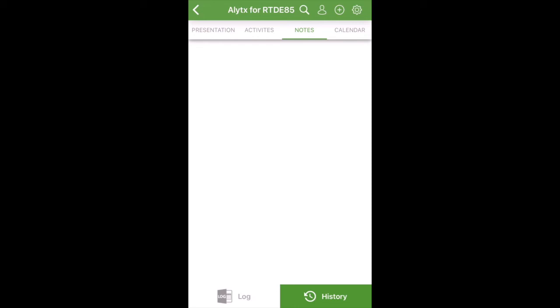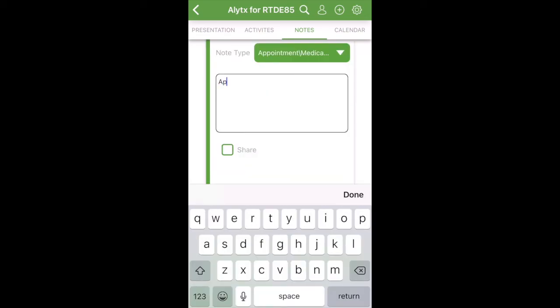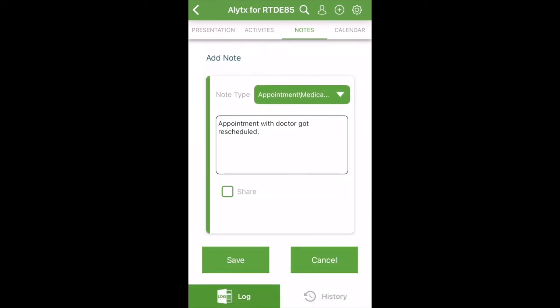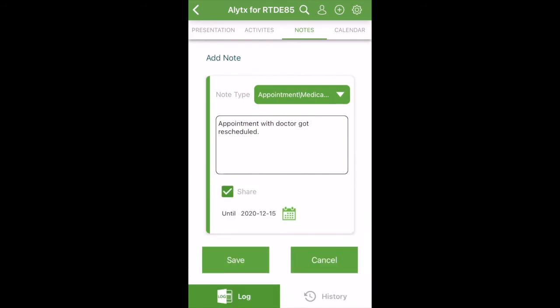You may also enter notes that might be helpful to yourself or for other members working with the client using Alytx. Go to the Notes tab in the toolbar and select the plus icon in the top right corner to add a new note. You may select the type of note and may enter your message in the box below. You can also choose how long you want that note to be available for by clicking the Share box.